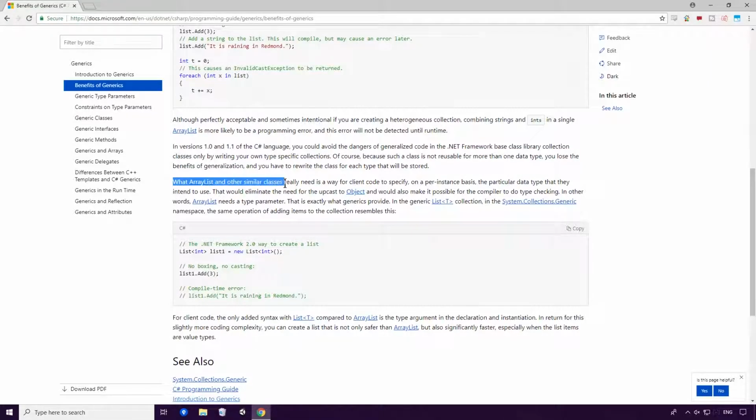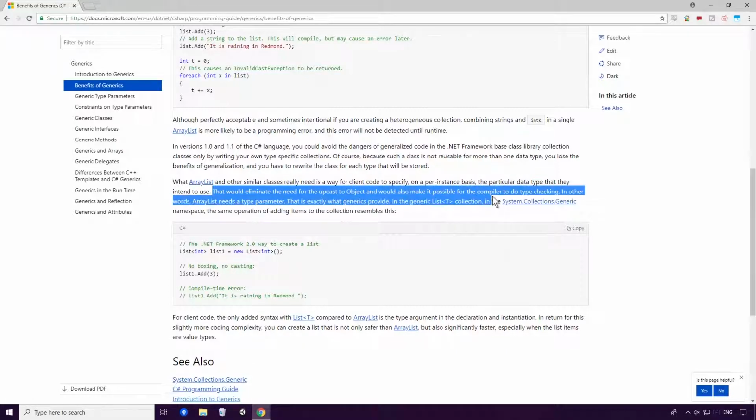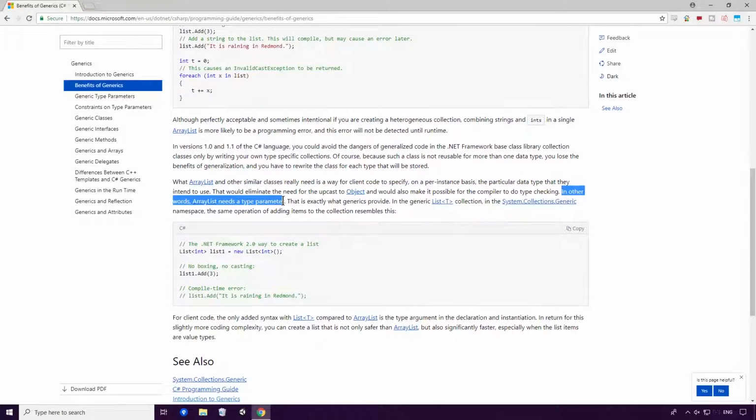What array lists or other similar classes really need is a way for client code to specify on a per-instance basis the particular data type that they intend to use. That would eliminate the need for the upcast to object and would also make it possible for the compiler to do type checking. In other words, array lists need a type parameter. That is exactly what generics provides.